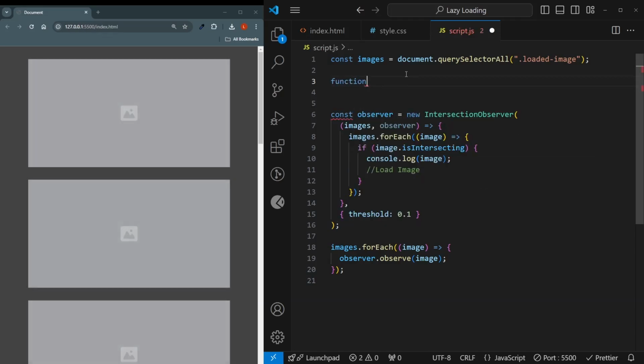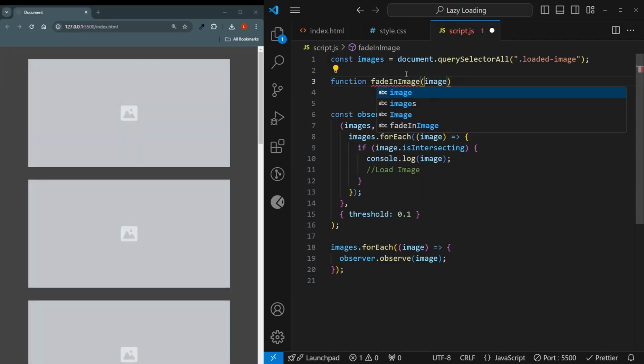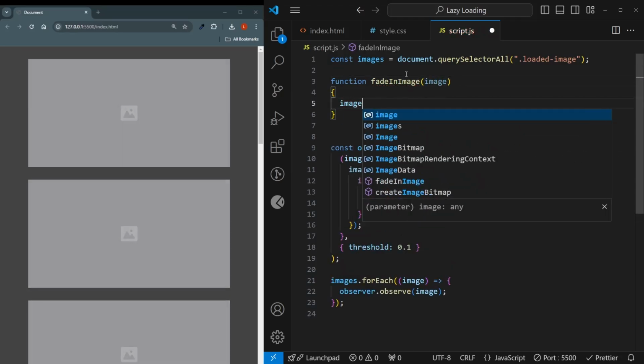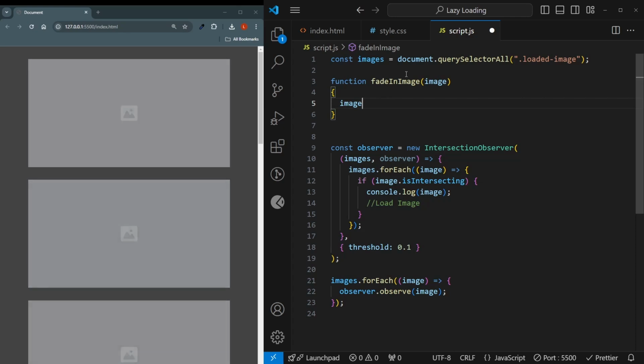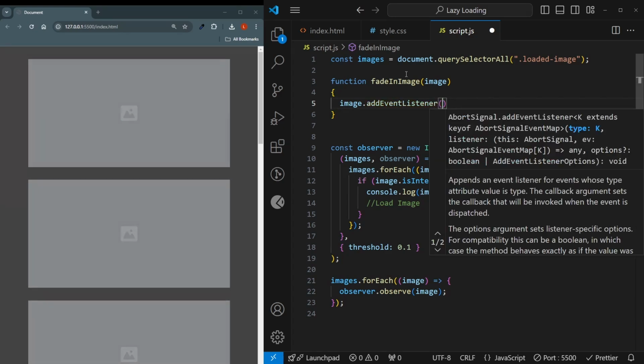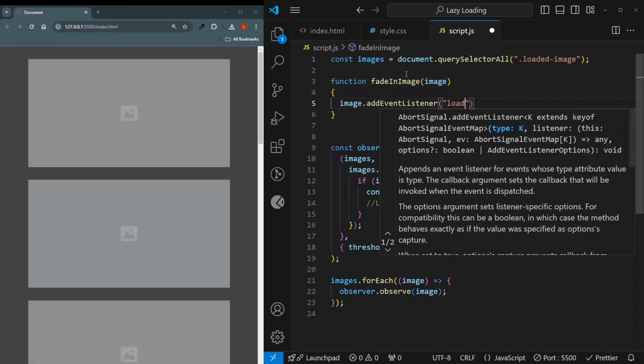And above the observer, I'd like to add the function which will be called when we are loading the image, and this function will be called fadeInImage. It will receive an image as the node. I will assign the image that it receives as an argument an event listener. So addEventListener. And here we have to add an event that it will actually listen for. And I say listen for the load event.